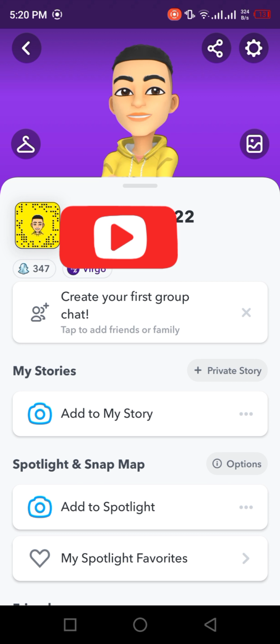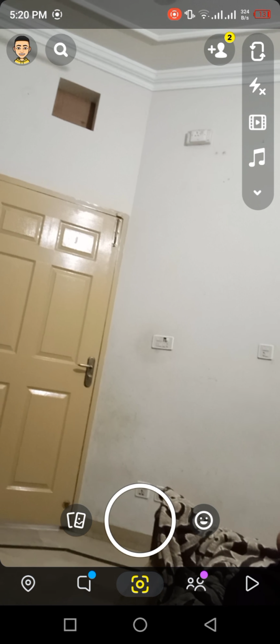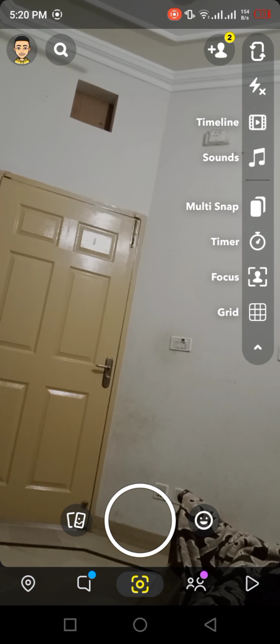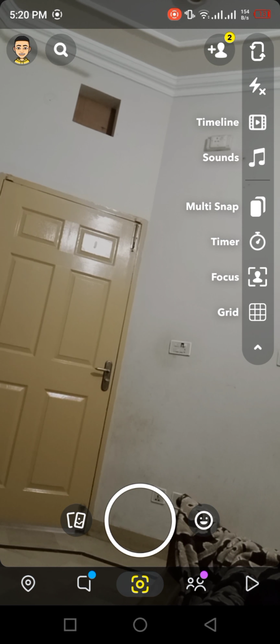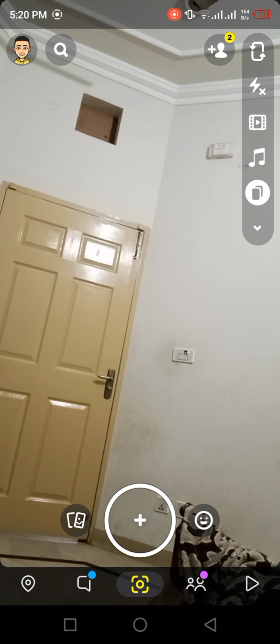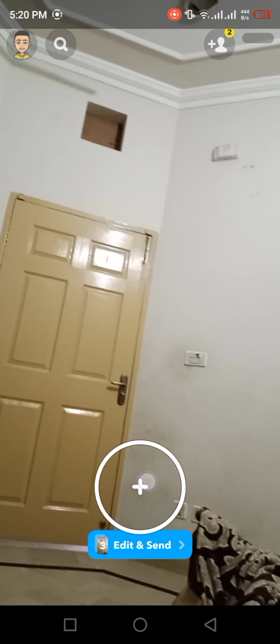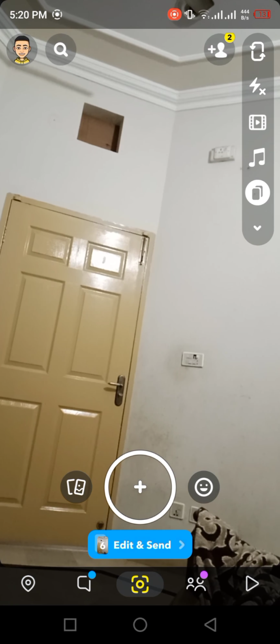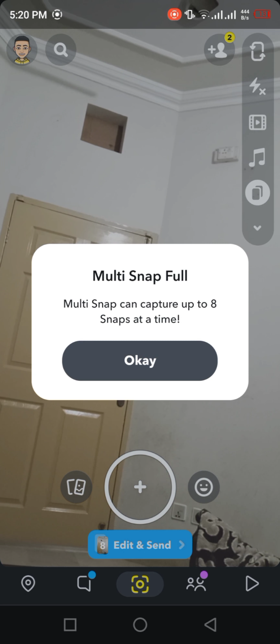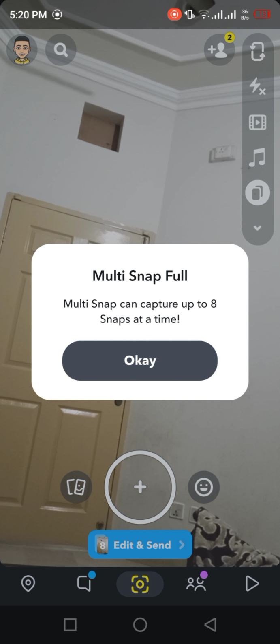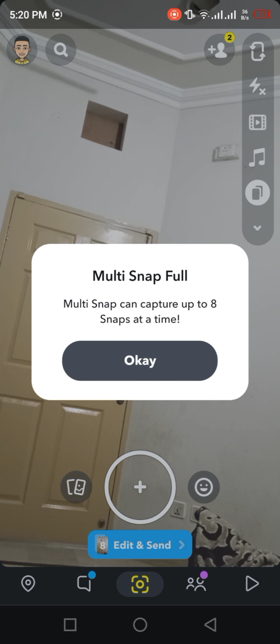I will show you. So go back and from here tap on the button below, and here you can see Multi Snap. So tap it, and from the add button you have to take pics. So guys, as you can see, Multi Snap can capture up to 8 snaps at a time.